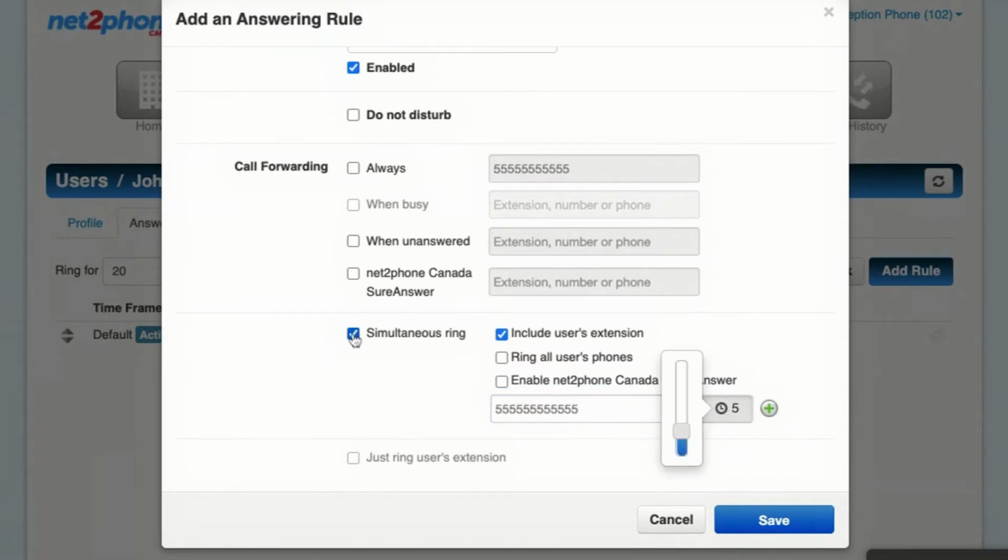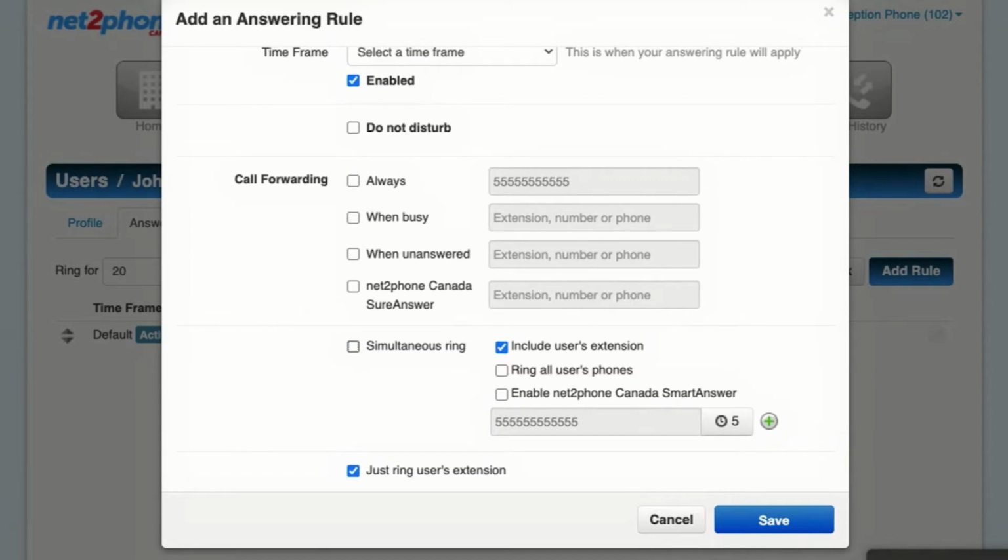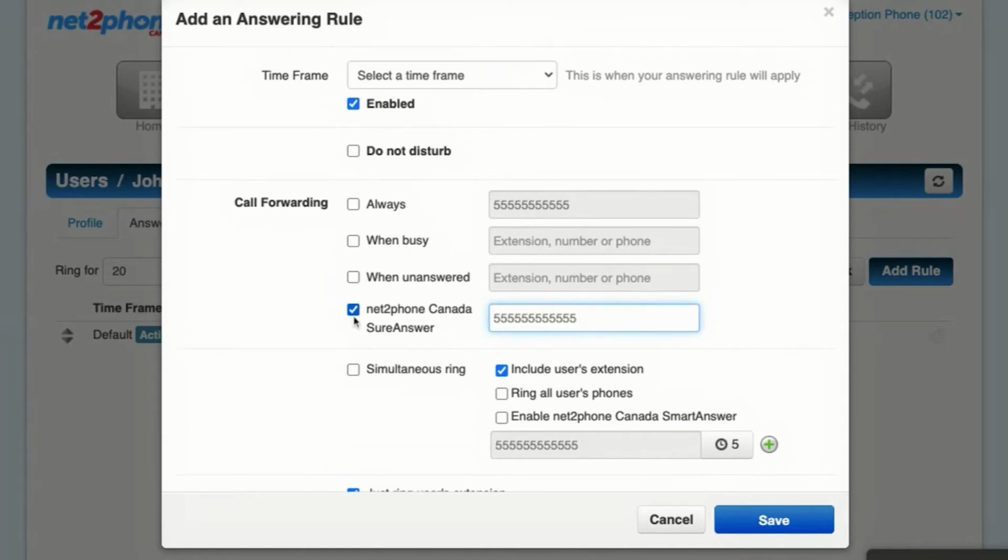Not only that, but net2phone Canada has your back during the call process with Sure Answer, which automatically directs calls to a different number in the event that all your other devices are offline. Other call forwarding options include redirecting calls to a colleague when calls go unanswered or simply when you're busy.